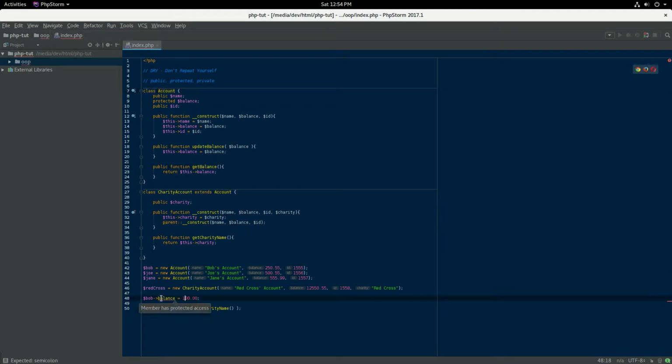But if we look down here, where I try and access it from outside the class, from an object, then you see PHP Storm is showing an error because the member has protected access. Basically what that means is because balance is a protected attribute, we can't access it directly from outside the class. So if I wanted to set the balance, I would have to use the public function updateBalance.